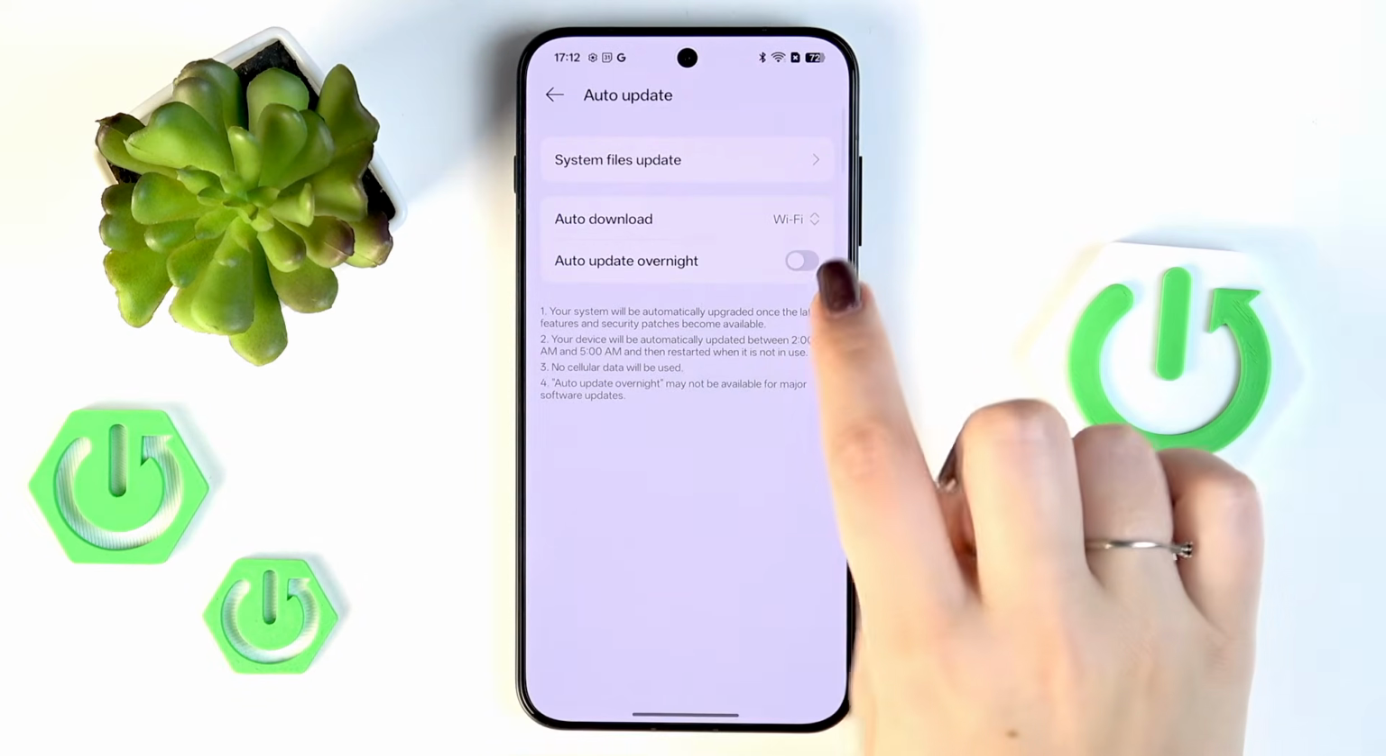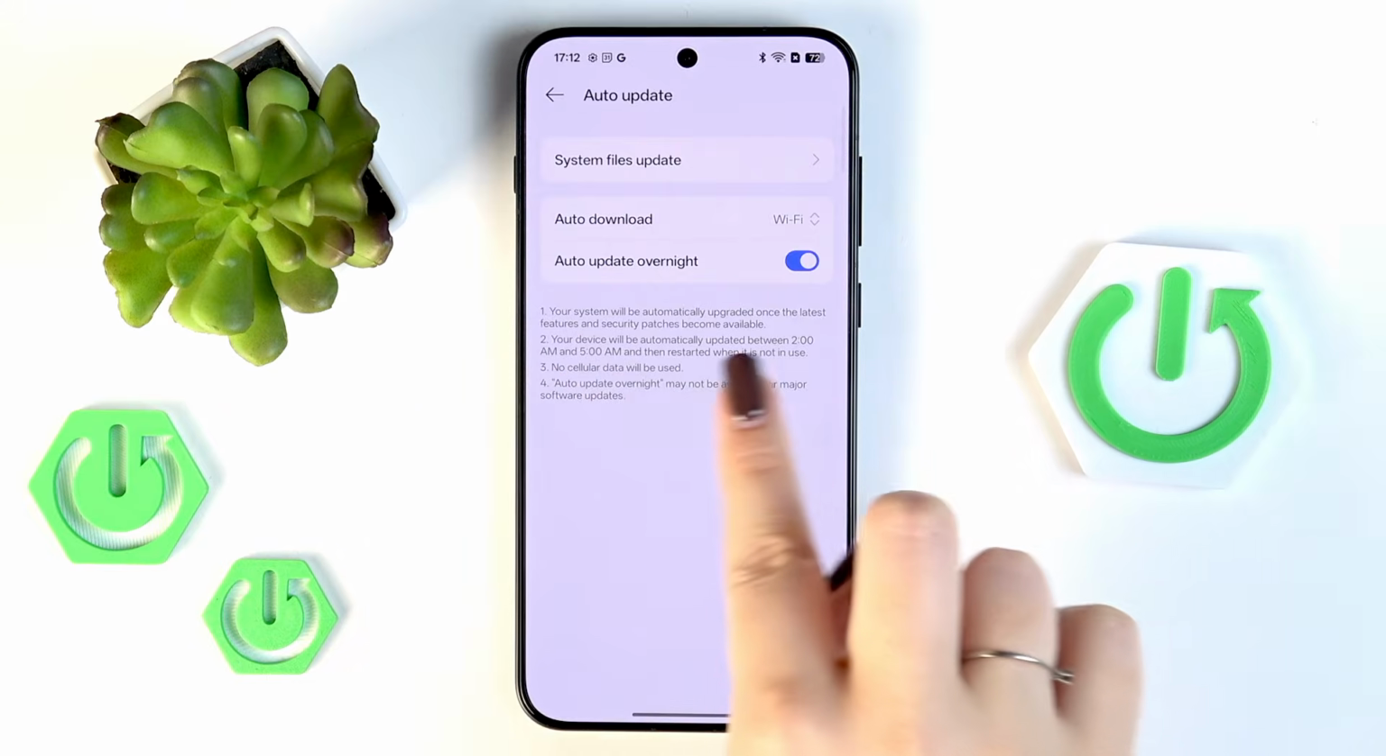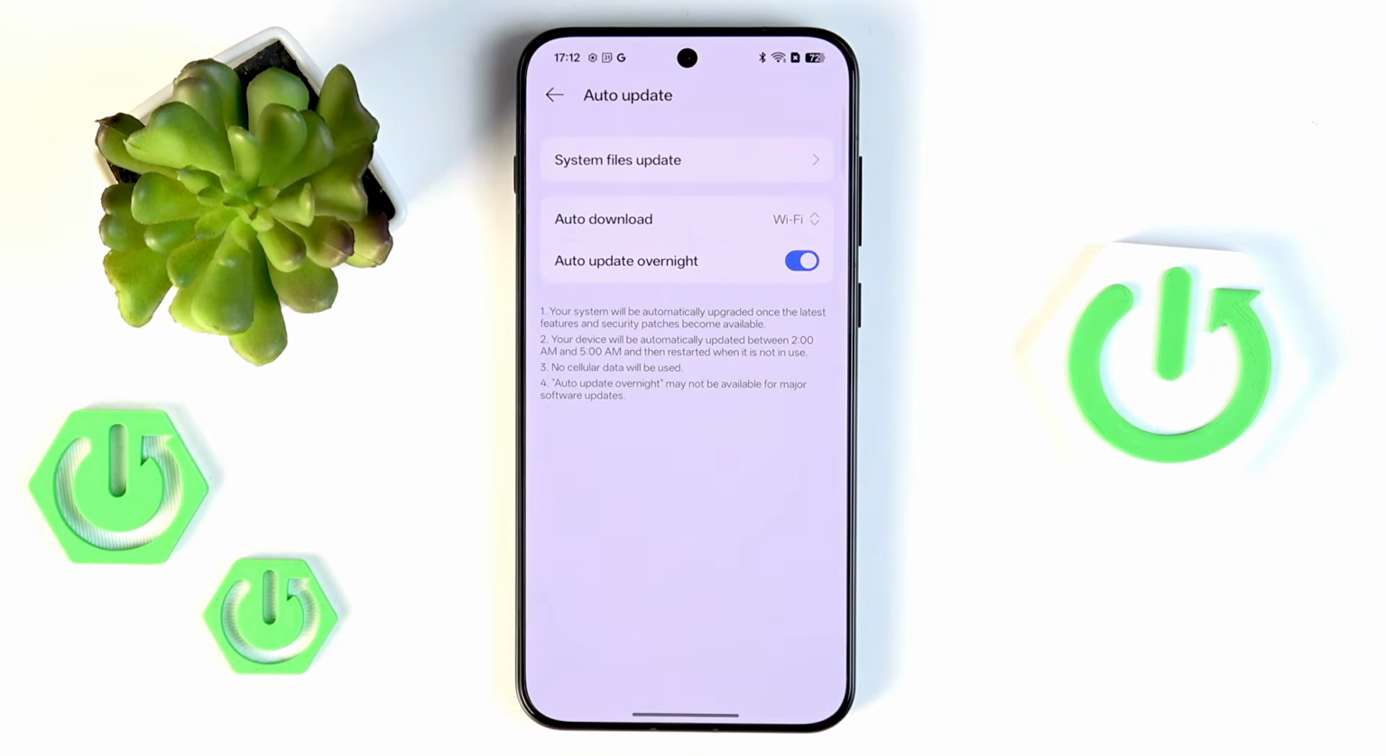Moreover, I highly recommend tapping on this switcher to turn on the auto update overnight, because thanks to it, not only your device will automatically download the update, but also it will automatically apply it, so you won't need to confirm everything and so on and so on. Because as you can see here, we've got the information that the device will be automatically updated between 2 a.m. and 5 a.m. and then restart it when it's not in use. So I really highly recommend it, because thanks to it, all of the updates will happen seamlessly.